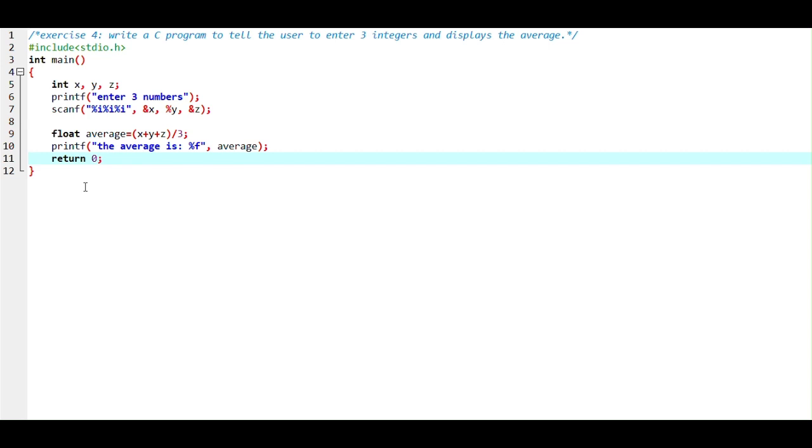And this is our C program to enter 3 numbers and calculate the average. First, I need to declare the three numbers. I need to tell the user to give me the value of the three numbers. And I need to calculate the average and print the value on the screen.